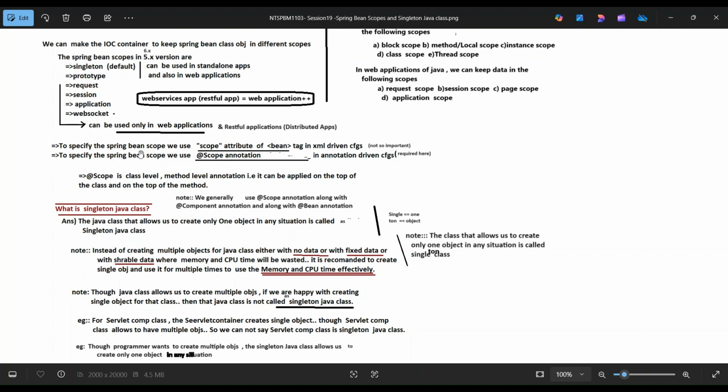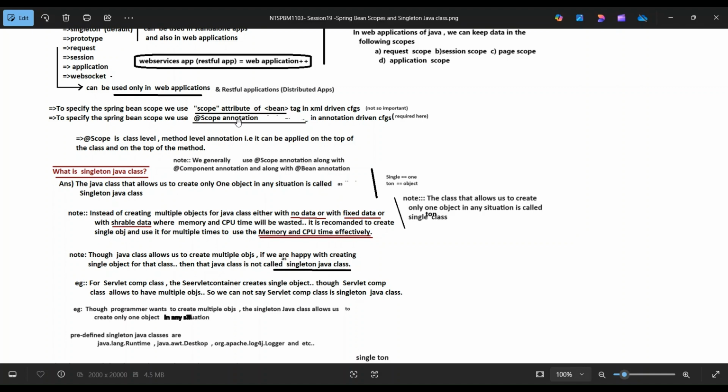To specify the Spring Bean scope, we use the scope attribute of the bean tag in XML driven configuration. Not so important. To specify the Spring Bean scope, we use the @Scope annotation in annotation driven configuration. That is required here. @Scope is a class level, method level annotation. It can be applied on top of the class and on top of the method. Note, we generally use the @Scope annotation along with the @Component annotation and along with the @Bean annotation.